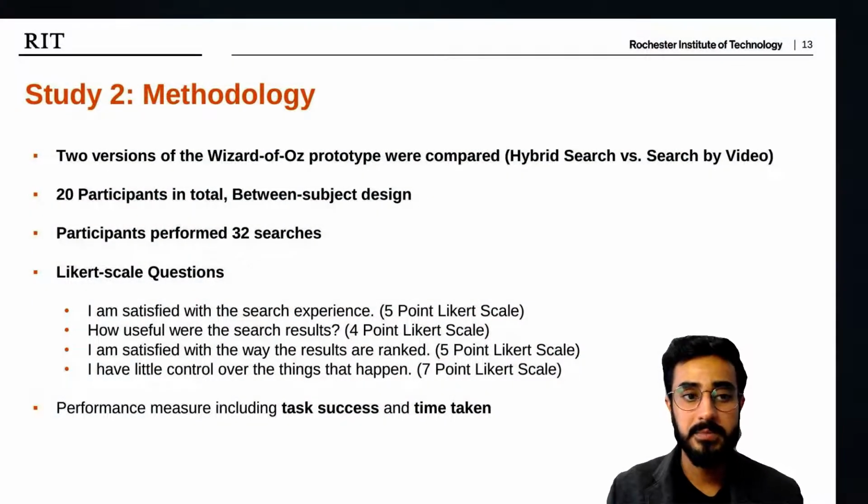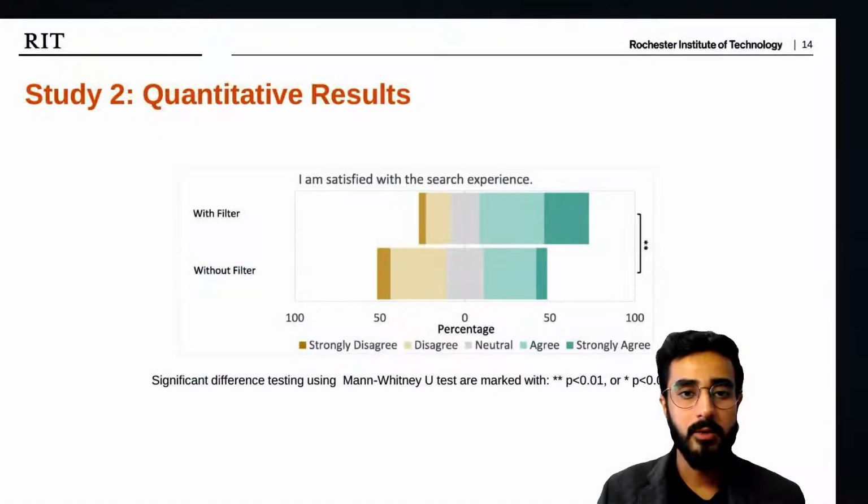This was a between-subject design in which there were a total of 20 participants, 10 participants in each group. Each participant performed a total of 32 searches, and afterward they answered these Likert scale questions which are listed in this slide. We also looked at their task success and the time it took them to complete a search. I will now present some results.